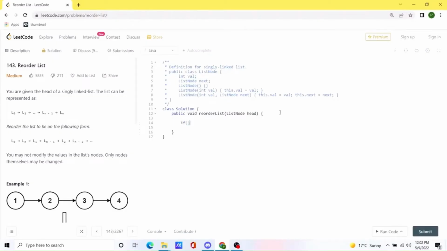First of all, we are going to check whether the given head is equal to null. If that is the case, we can simply return immediately. And if that is not the case, we will start with our implementation. So first of all, we are going to find the middle of the linked list. So let me create 2 list nodes for that.